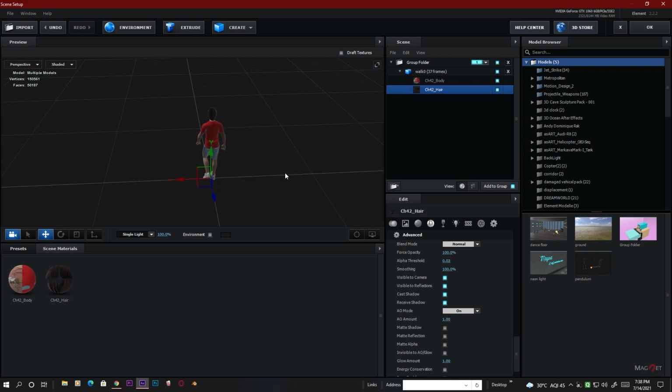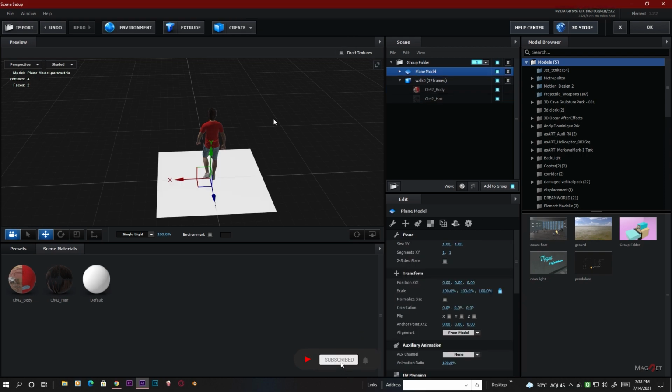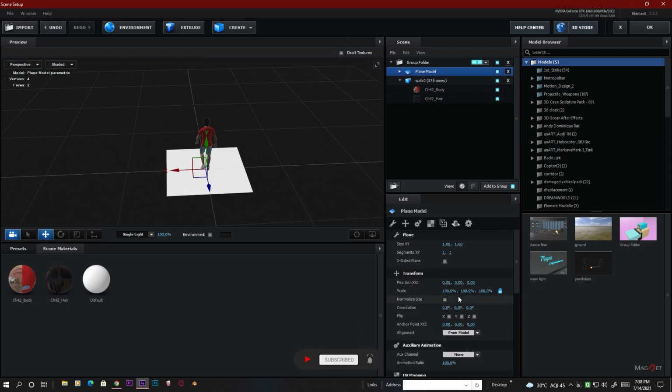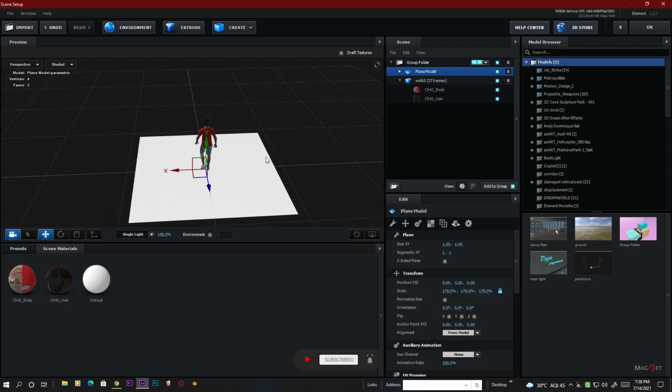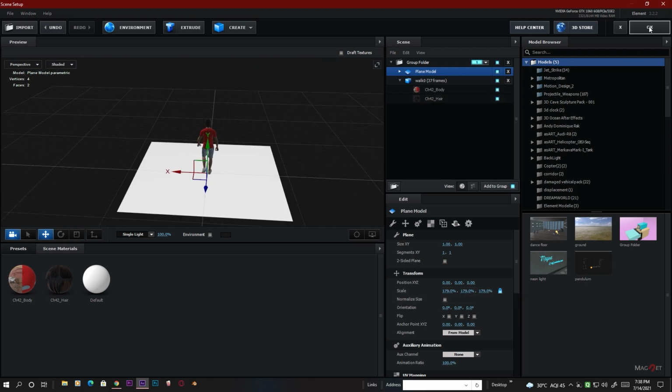So now we make a bottom floor to catch the shadow as well. Go to Create and make a plane here, and maybe we increase the scale of the plane a little bit, just like this, and now hit OK.